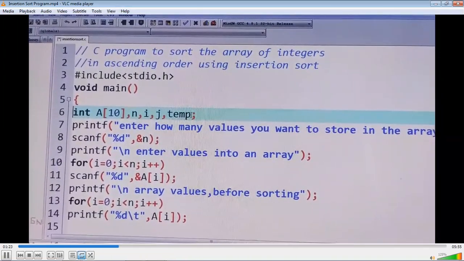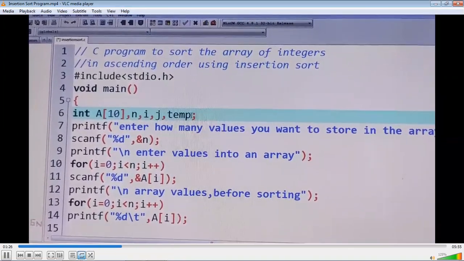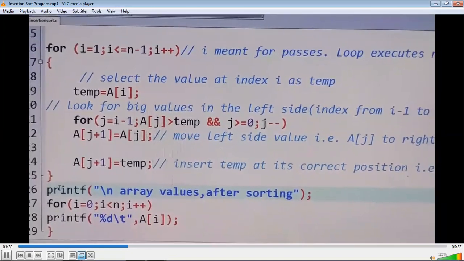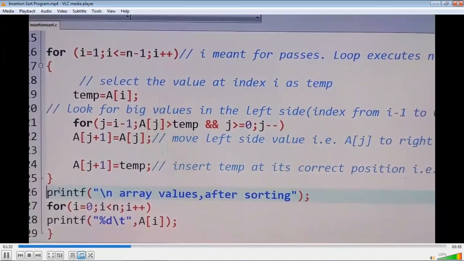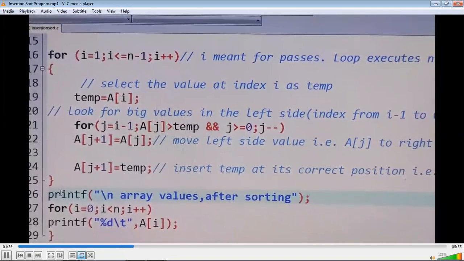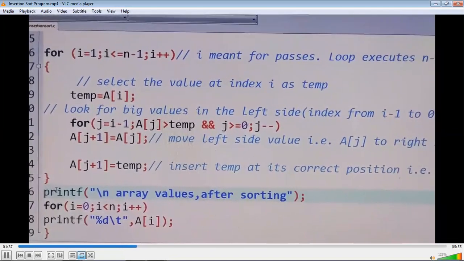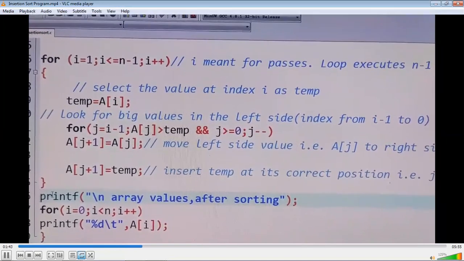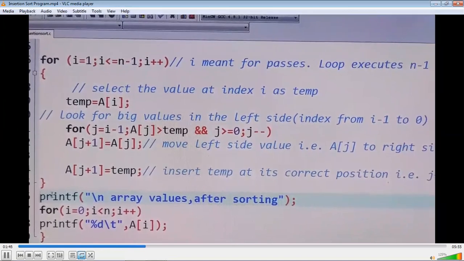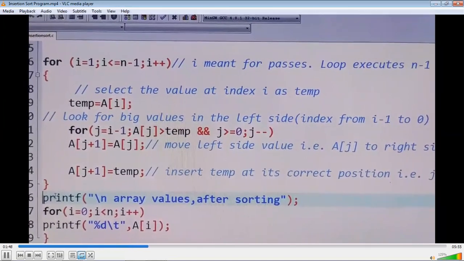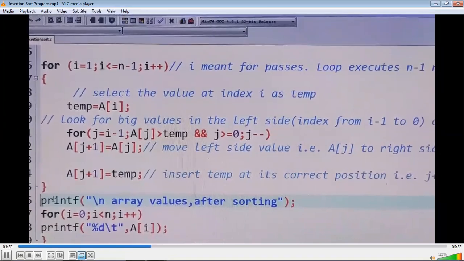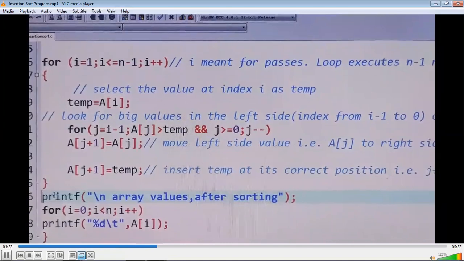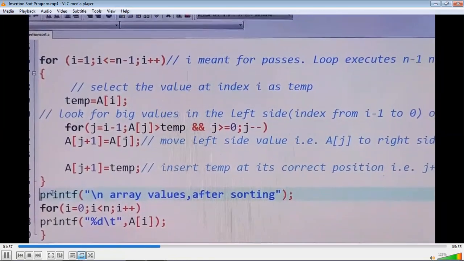So this is for printing array values before we apply the insertion sort mechanism. For i=1; i<=n-1; i++. This outer loop i for passes loop executes n-1 number of times. See, pass number starts with 1 and i<=n-1 means this loop executes n-1 number of times.